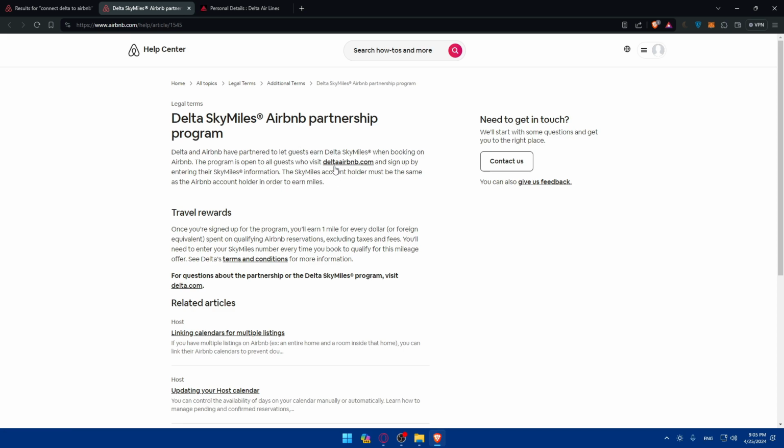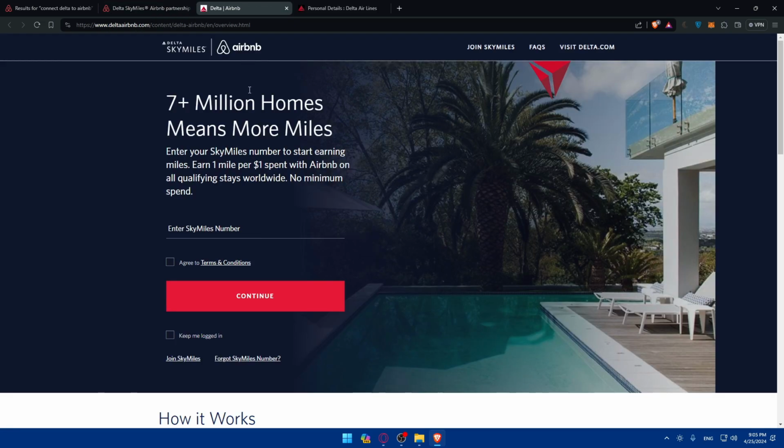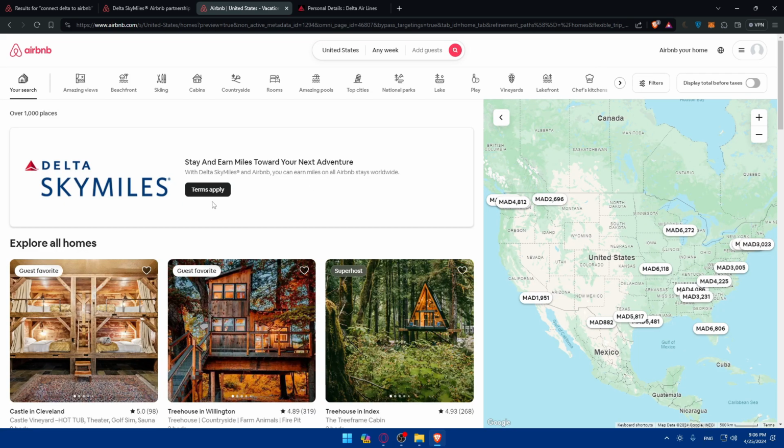As an example, you can use this delta.airbnb.com. So it seems like they have a website. As you can see, you can enter your Sky Miles number to start earning miles. Earn 1 mile per $1 spent with Airbnb on all qualifying stays. So basically, you'll have to enter the Sky Miles number. And as you can see, you'll earn 1 mile per $1 spent with Airbnb. If you enter your number here, you'll be able to use this. You can see stay and earn miles towards the next adventure.